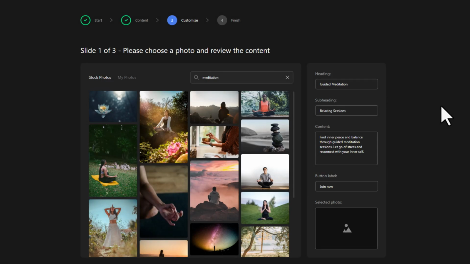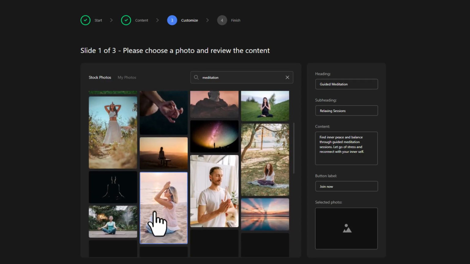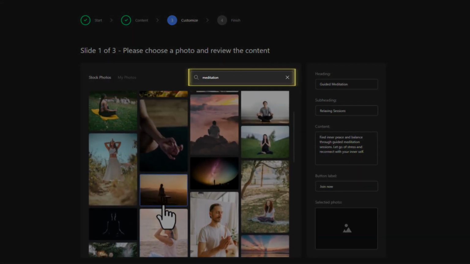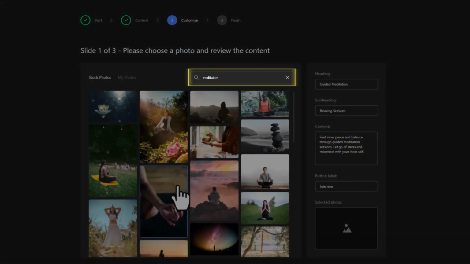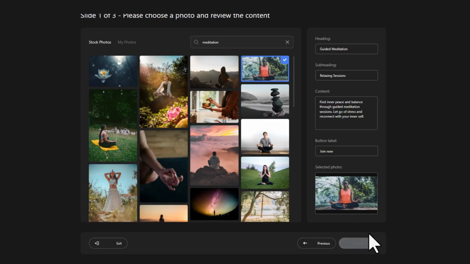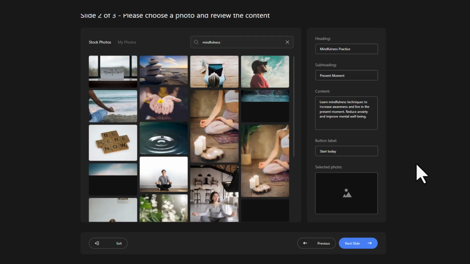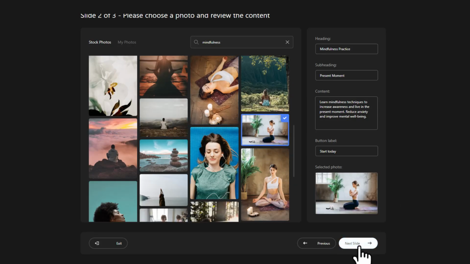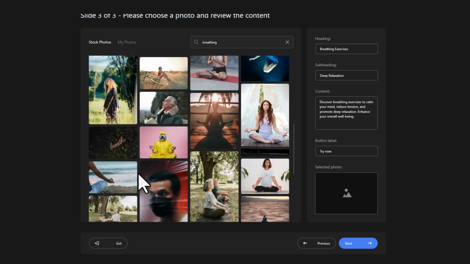You also get to choose a visually stunning image from related searches. The images are generated based on the phrase that you see here. Feel free to change this phrase to find more images. This part of the settings is available for all the slides.